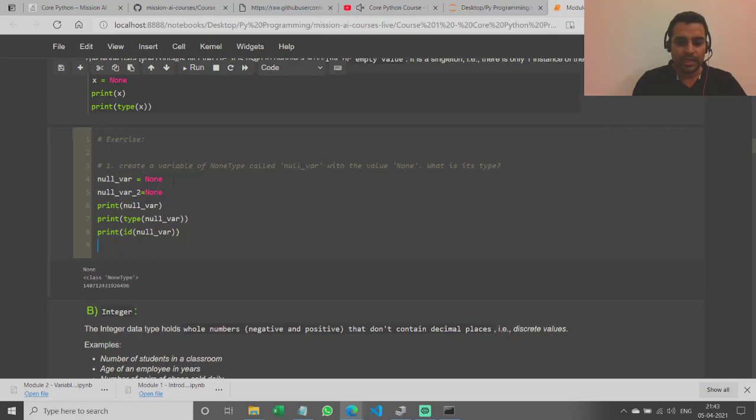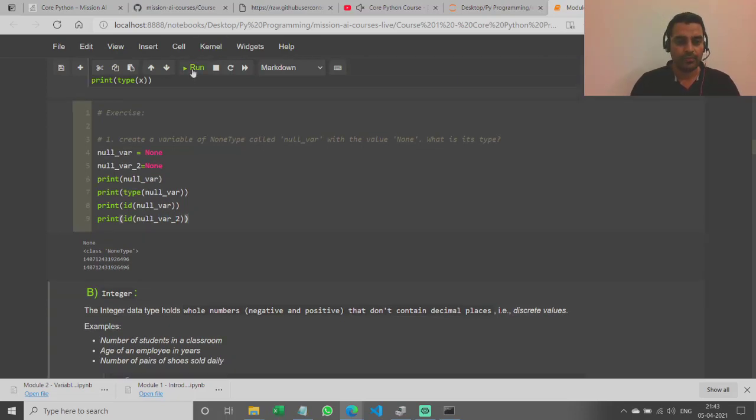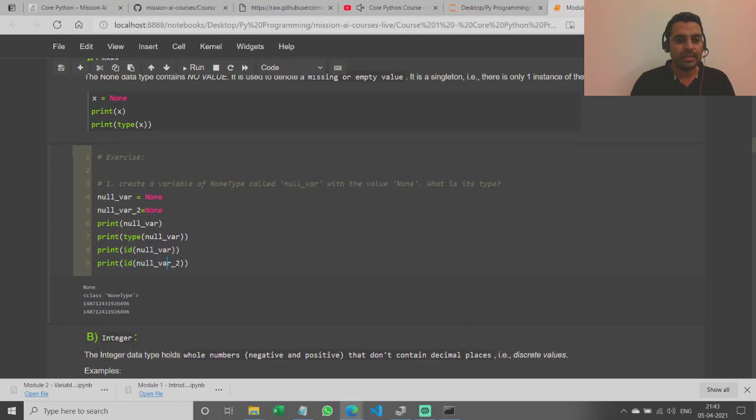Now let me print out the address of null_var_2. So that is id of null_var_2, right? And if I run this, you'll see that both these IDs have the same value, which basically means that these two variables point to the same object. Which means that there is only one object with the value None, and all these different variables point to it. So it's a singleton.